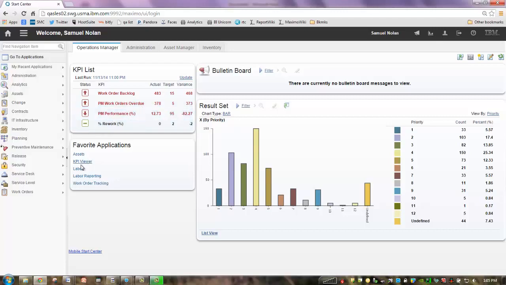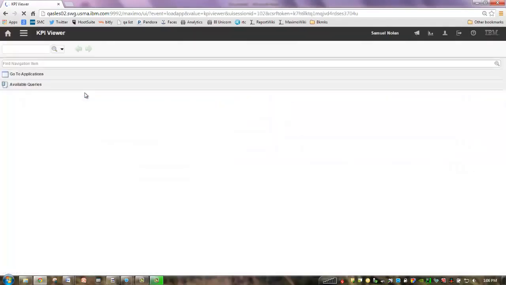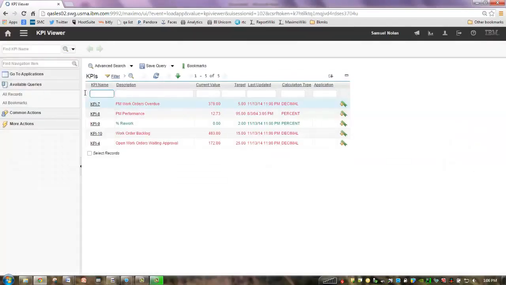So what Sam can do is access the new KPI Viewer application. It could be set up as a favorite app on his Start Center, or Sam can access it through the new Analytics module. Simply click Analytics, KPI Viewer. As soon as Sam does that, he's brought over to the KPI Viewer and he sees the list of all the KPIs that he has access to. And these KPIs are set up in the previous demonstrations on KPI Manager and KPI Template, and those describe not only how to set up those KPIs, but also how to schedule and set security on them.